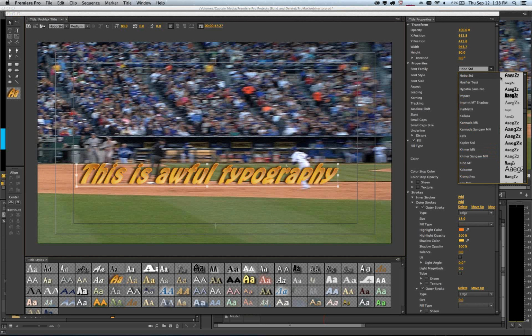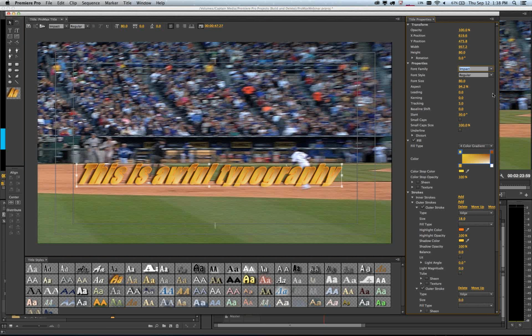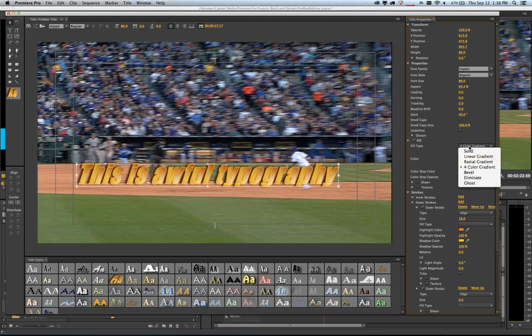As I go ahead and do that, you get not only the font name itself, but a representation of what it's going to look like. So if I want to change to Impact, then that's great. You can see, obviously, that it's got a big slant here, so I can take off a lot of that slant. But then you get into the fill types, which really become interesting.